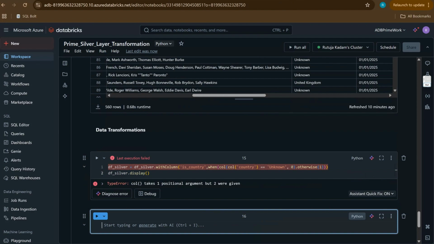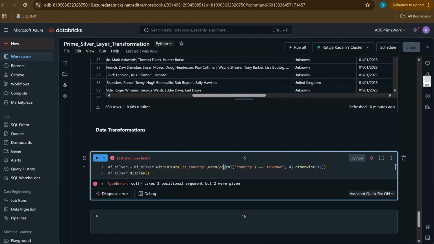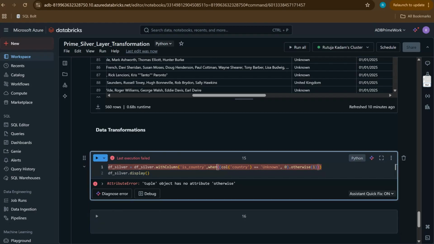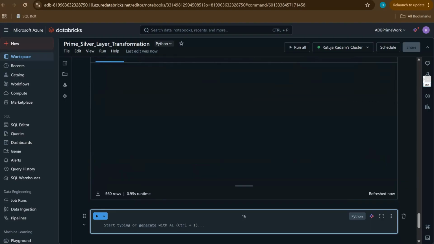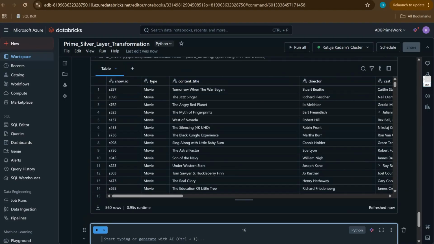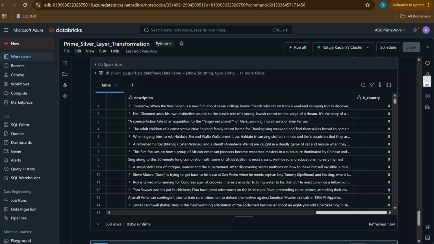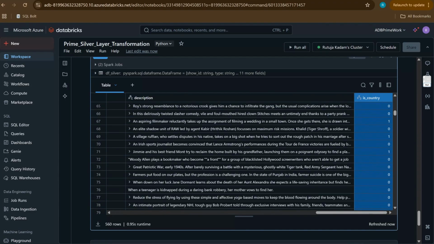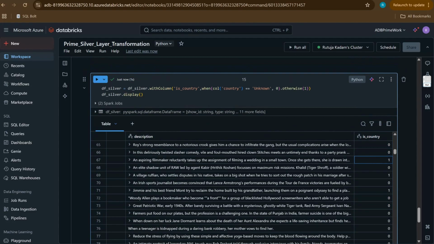Okay, what is it saying? We have given the column 2 times. Okay, now we'll see. We have our country column. If we have the name as unknown, then it is giving us the value 0. Otherwise, it is giving us the value as 1.